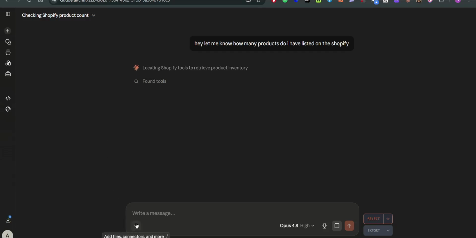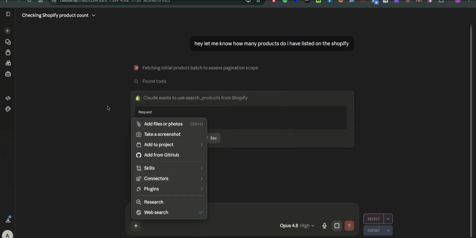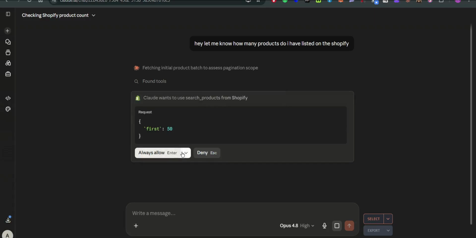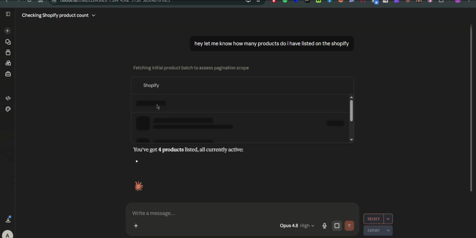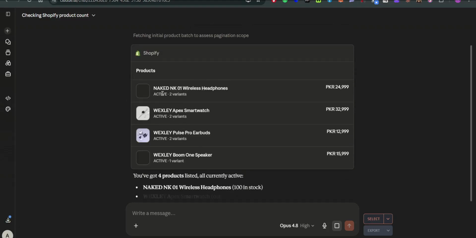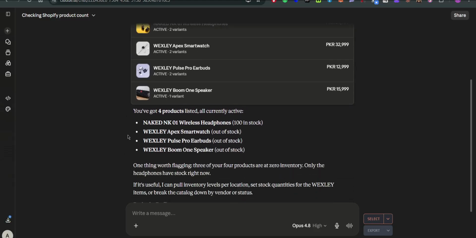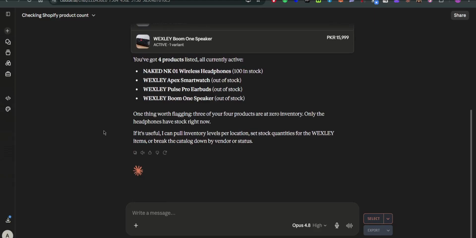If you don't want it to ask for permission, you guys can either allow once or always allow, it's up to you. Once you have given the permission, it will go ahead and search the products over here, like these ones. So I have naked headphones, Wexley Apex Smartwatch, Wexley Pulse Pro AirPods, and Wexley Boom One speaker, all of that in my Shopify store. So this is how you guys can integrate and work with your Shopify store with Claude.